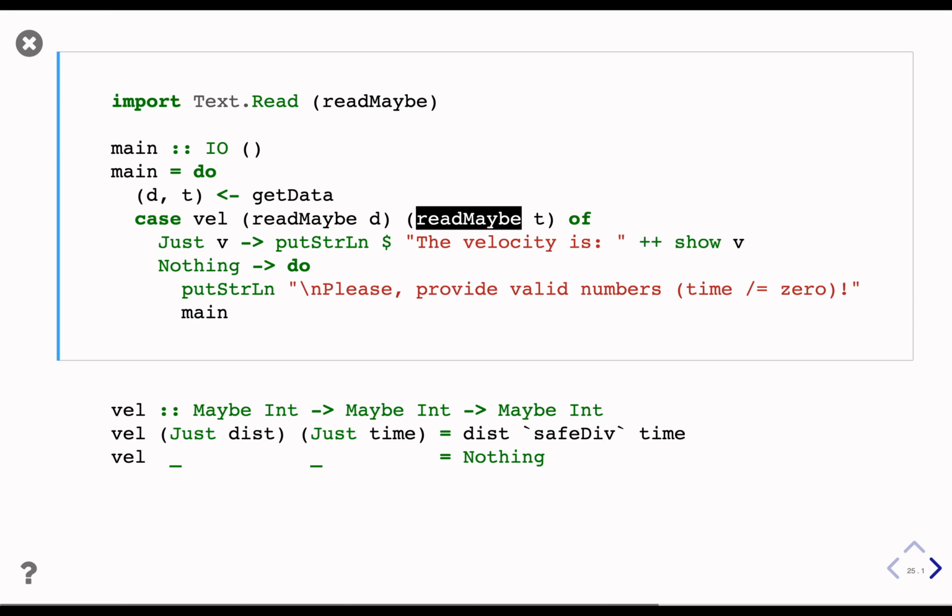There are many predefined functions that use the Maybe type, both in the standard libraries and in libraries made by other developers.